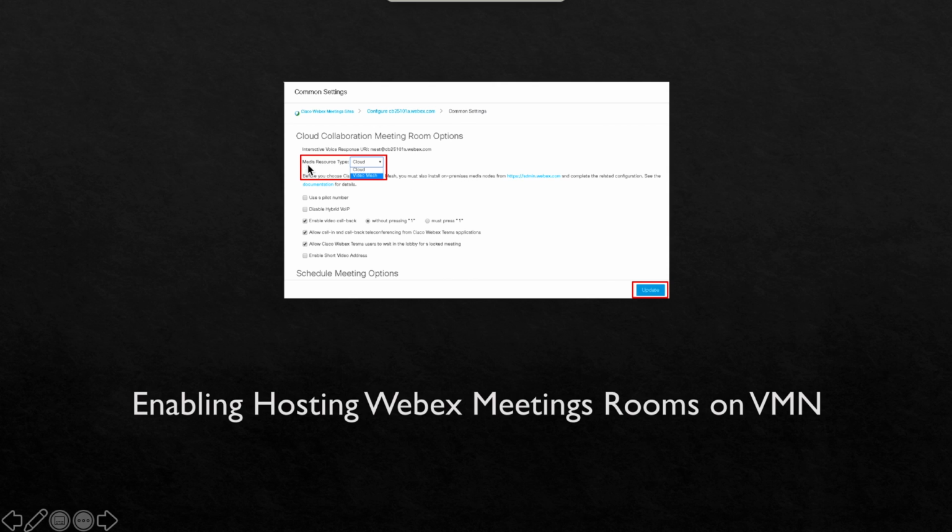Right at the top, you'll see something that says Media Resource Type. This defaults to Cloud. You have to change this setting to Video Mesh node, or your Video Mesh nodes will not be used. All right. Remember how I was saying Webex Teams clients and Webex registered endpoints will automatically try to use the Video Mesh nodes first? That's because this setting tells them to.